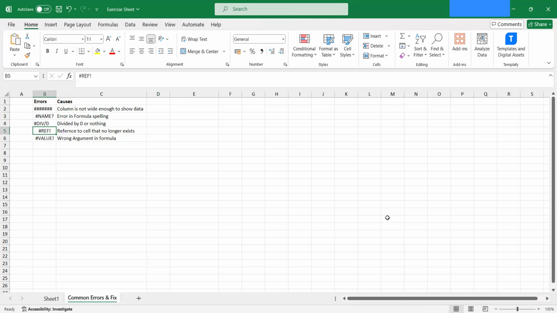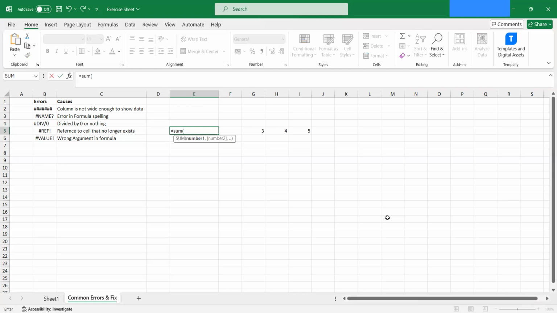Hashtag reference exclamation. So this error occurs when the formula has a reference to a cell that no longer exists. So we'll again use the sum function here as an example. Is equal to sum of G5, H5, I5. So now the sum of these three columns is 12.